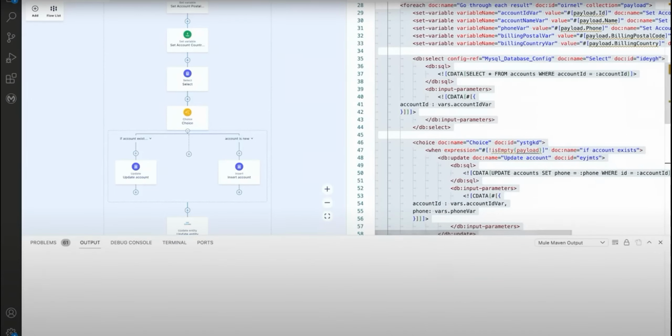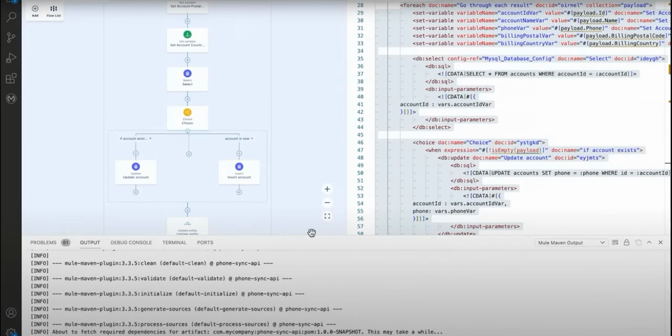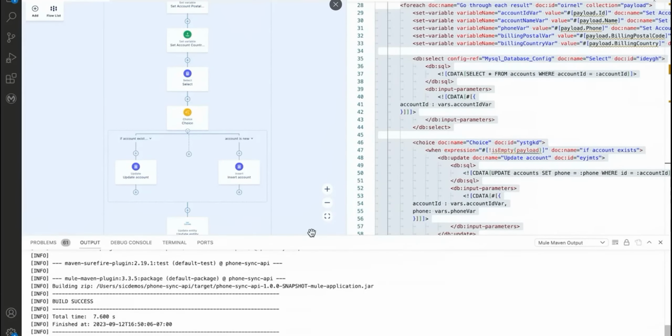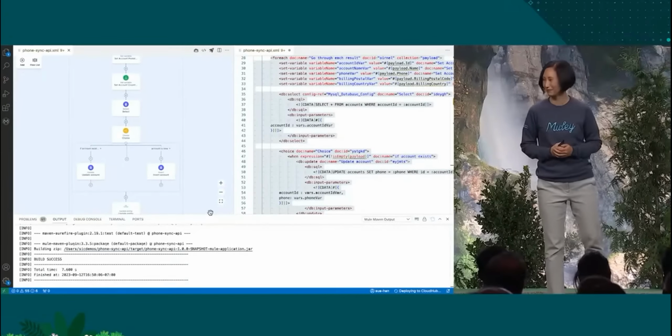From this point on, anytime a phone number is changed in your Salesforce account object, that phone number is propagated to the MySQL database as well as my SAP instance, all in real time. And notice I completed that entire integration from beginning to end in just a few minutes, thanks to the power of Einstein and Anypoint Code Builder.